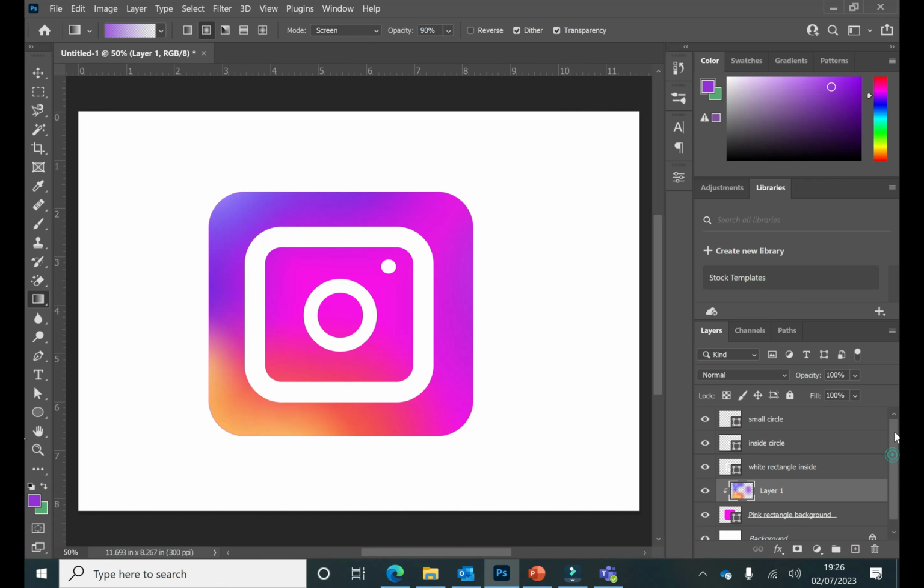The last thing I'm going to show you as part of this Instagram logo is how to add the text in. Now you could of course just use the logo as it is without the name of the company underneath it, and it's instantly recognizable. However, it's really important to learn how to use the text tool in Photoshop. So let's learn how to do that.